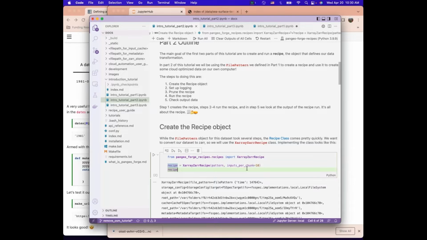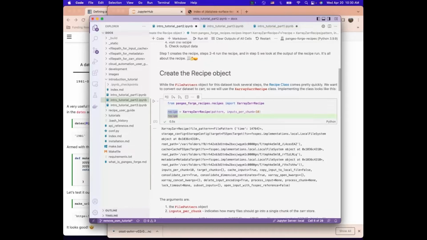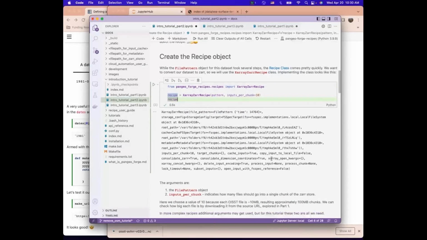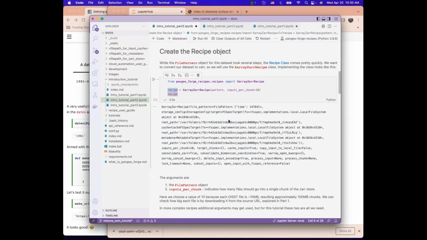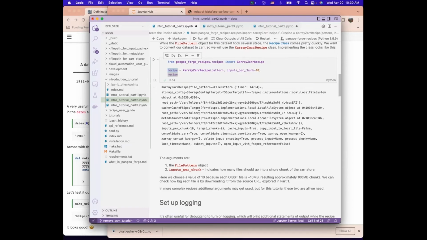So we've been talking about chunks all morning, and we're going to tell it we want 10 files to go into an individual chunk. That number was chosen because we're targeting about 100 megabytes per chunk, which is usually a good starting place or a good size. So we are picking 10 based on the file size of the original objects. So we have back this recipe, and it's got a lot of parameters you can look through, but really what this is now is the definition of how to convert our data.